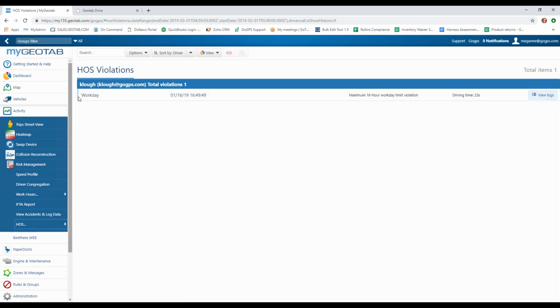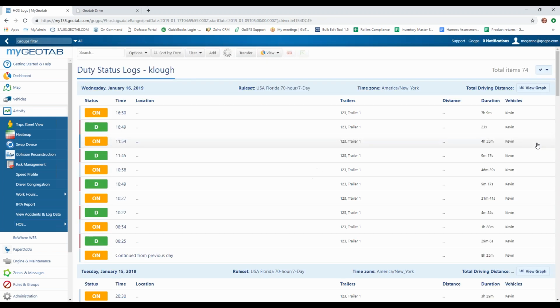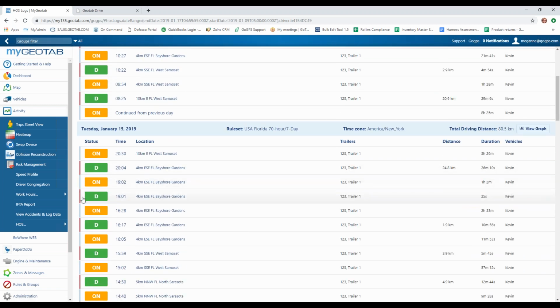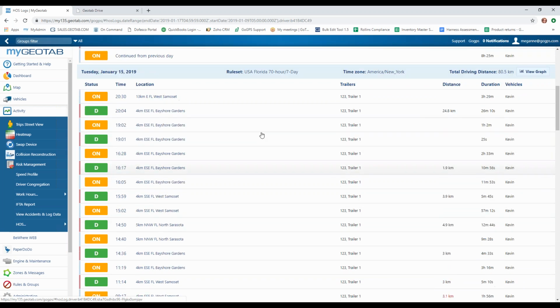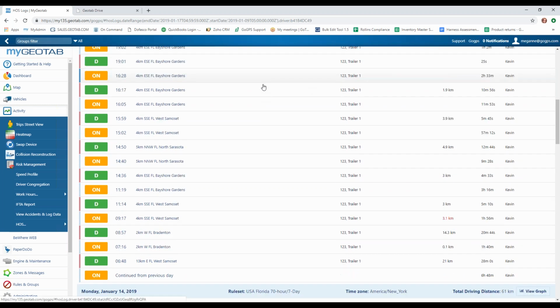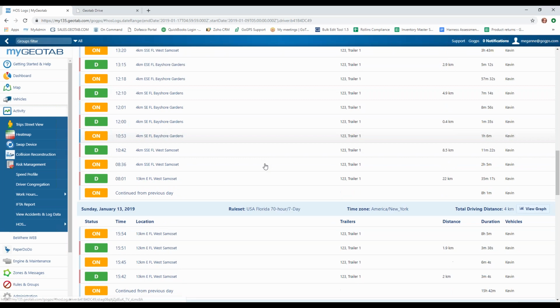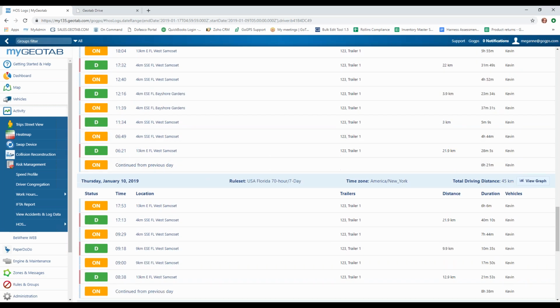If you're wanting more information in regards to this, you can choose the view logs on the far right-hand side, and it will pull up the logs as to where he went into violation. Okay, so any of these little red ones here, we can see our violations. We do see that Kevin here has a different rule set. This is the USA Florida 70-hour, 7-day rule set. Okay, so you're going to want to choose your rule set specific to your location and what you're required to have. Okay, so this obviously has been going on for some time.